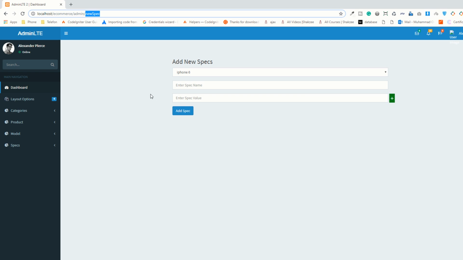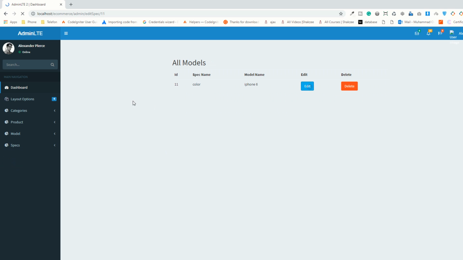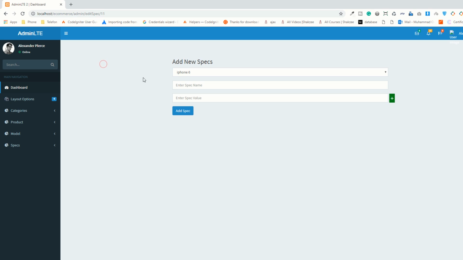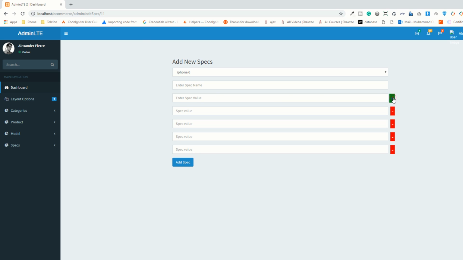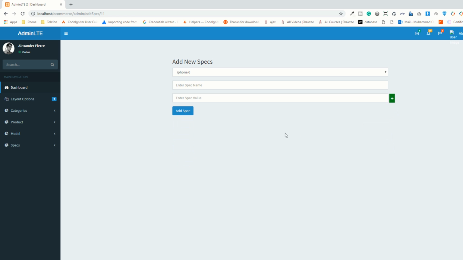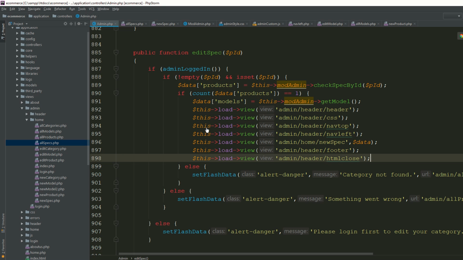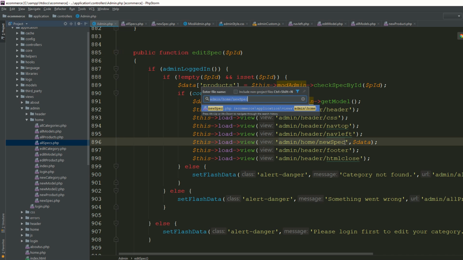Go to the page, refresh the page, specs, all specs, and add it. So this is the spec and you are adding the same things. Click, click, click, click, remove, remove, remove. Now you don't need the value here, so don't worry about it. I'm just going to open new spec. Where is the new spec? Here is the new spec. Okay, this is the new spec.